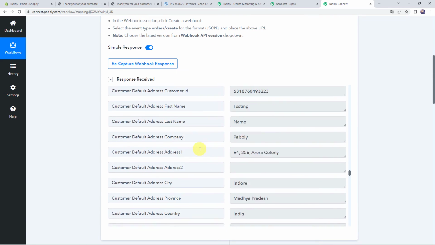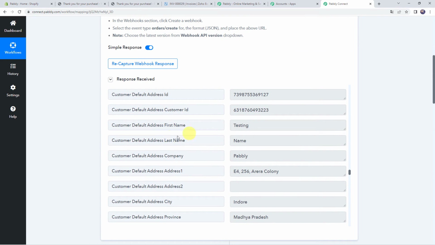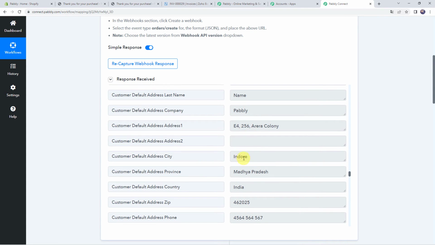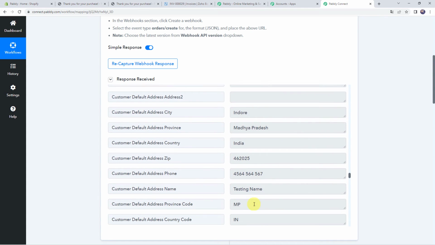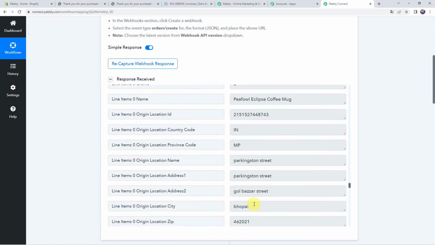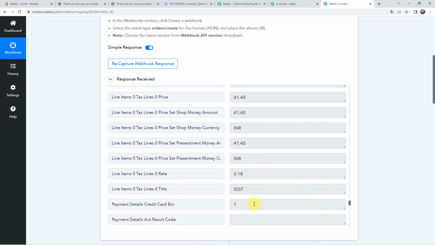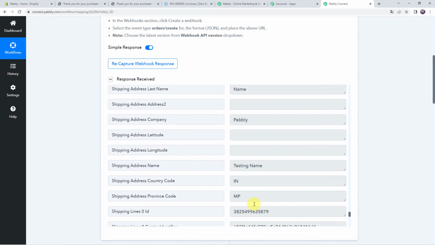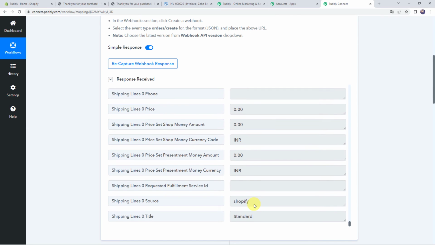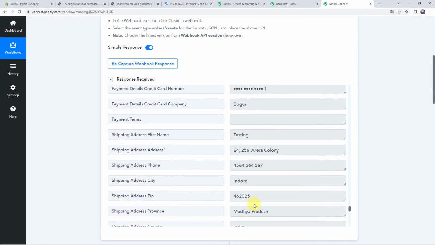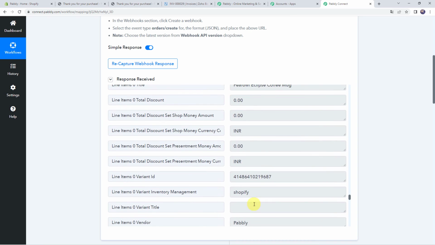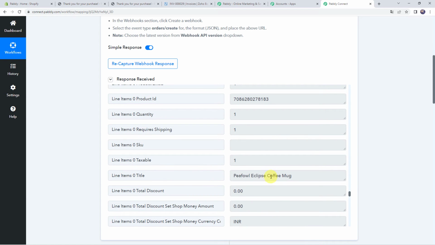And here in the response, we can see the first name as testing, last name as name, company name as Pabbly, address, city, state, country, code, phone number, and all other details are captured over here. Okay, I'll just scroll down and show you the product name also. Okay, the product name is over here. Yes, it was the coffee mug. So we can find the product name also.